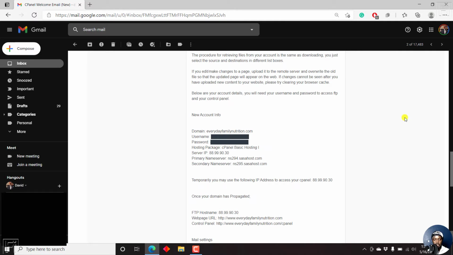Now the details they have provided, and I've blurred the content here of the username and the passwords and all that, are available here, and you can see your domain name, your username, your password, that is your initial password, and you can always change that. Also, there is the hosting package that you're using, and it's the cPanel basic hosting one. There are also the server IP, the primary name server that you're using, and also the secondary name server. Also, temporarily, you may use the following IP address to access your cPanel if it doesn't go through.